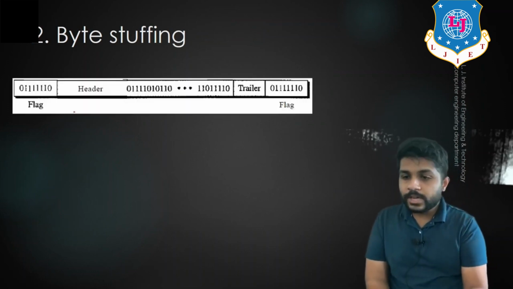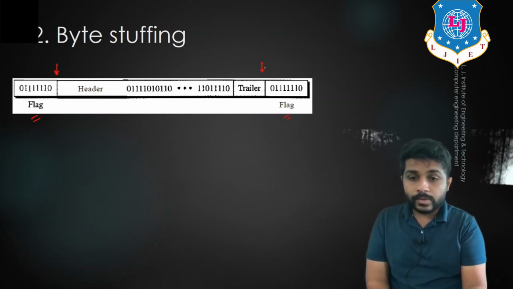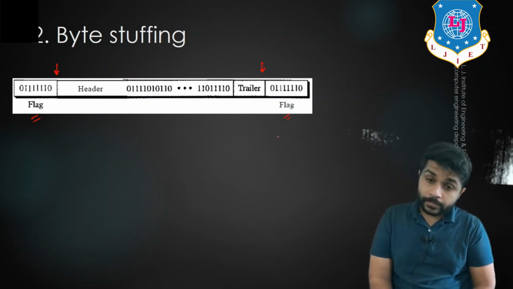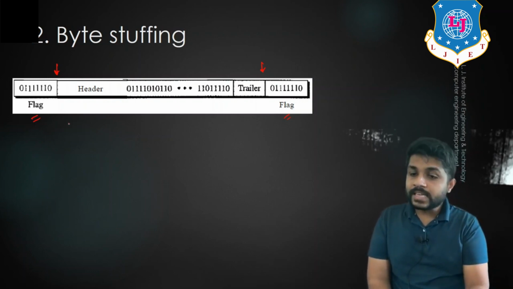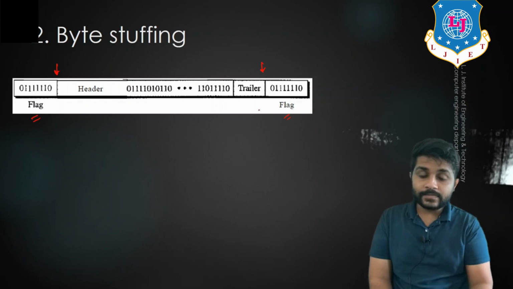In byte stuffing, we will add a flag at the starting and the ending of the frame. So you can see that the flag is added at the starting and the ending of the frame. The pattern of the flag is also fixed, which is 0 1 1 1 1 0. You can see that the pattern of the flag is fixed.